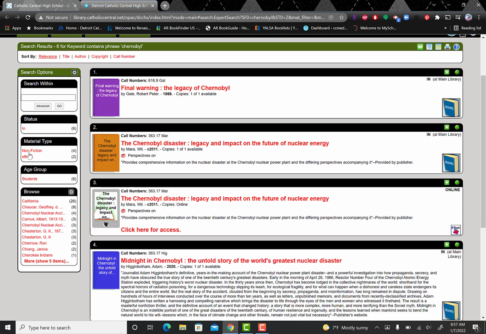If I look on the top, on the left hand side here under material type, I see that the items on Chernobyl are either going to be nonfiction or ebooks. For the purposes of this assignment, I think primarily what you guys are going to be looking at are these nonfiction books. These are books with factual information in them. An ebook is an online source, so if your teacher is requiring you to use a print source, this ebook will not work for you.